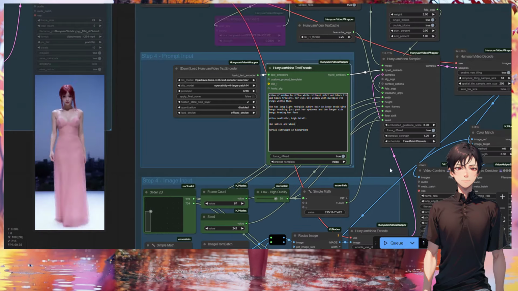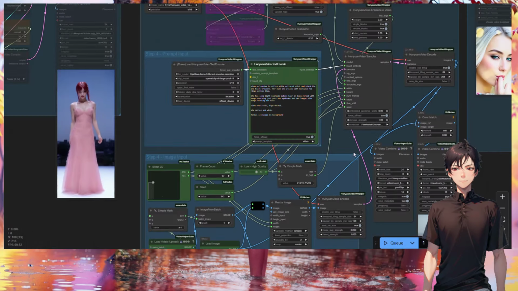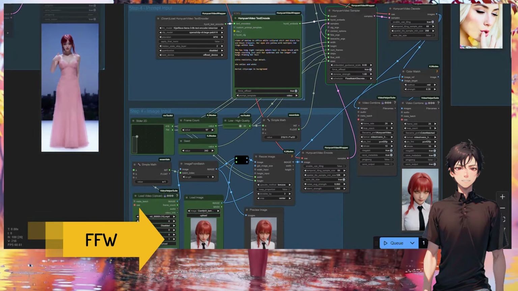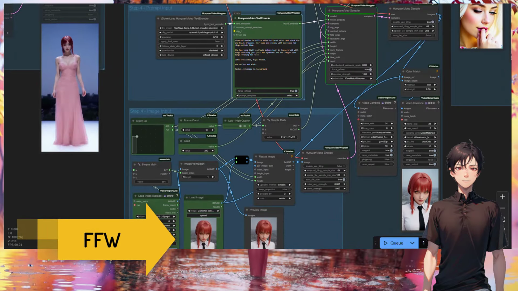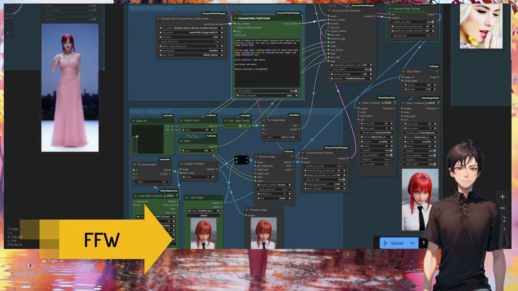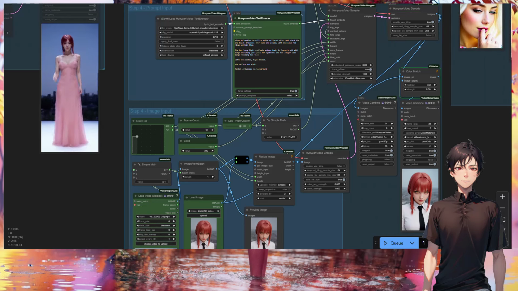Fast forward, so we see the result rapidly. Here we go, the color match. And done. So there you go. You can see the winking there. So hopefully you have an idea how that works.